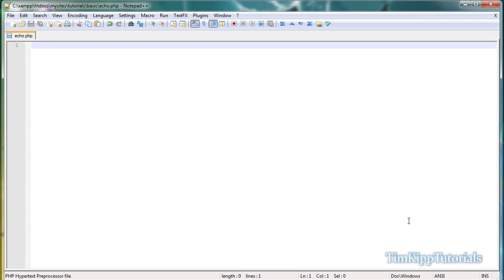So basically, echo and print allow the user to output data onto the screen in your browser. Let me just show you what that means.